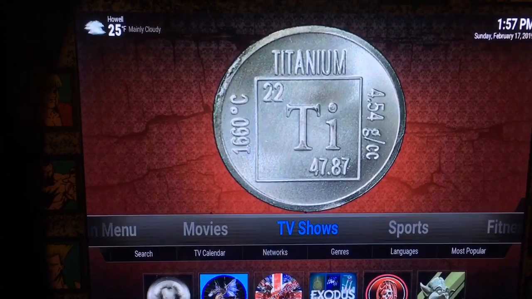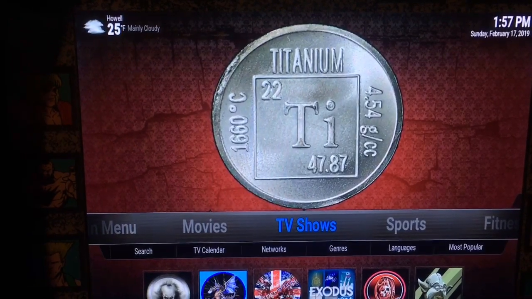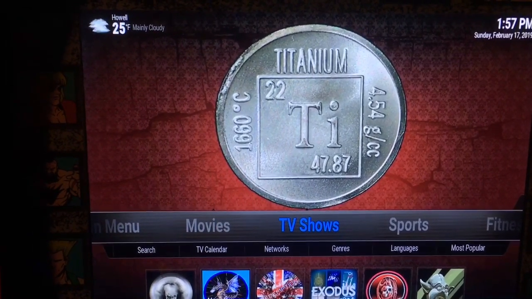So it's got my weather up here, top left corner, the time. If the time is wrong, you may have to change the time zone. But I believe that's correct for me. Yep, date is correct. I'm going to just pause this just to let this thing get caught up.